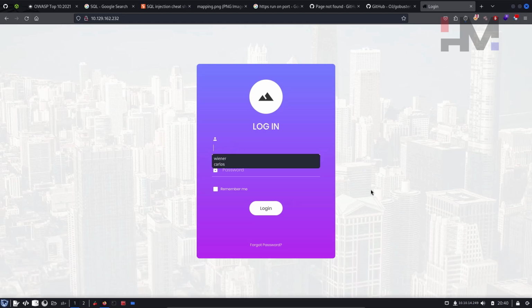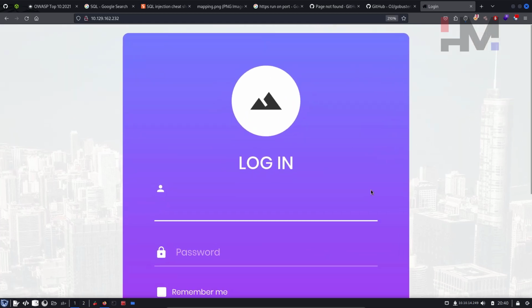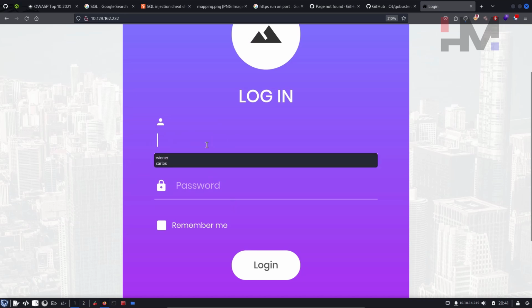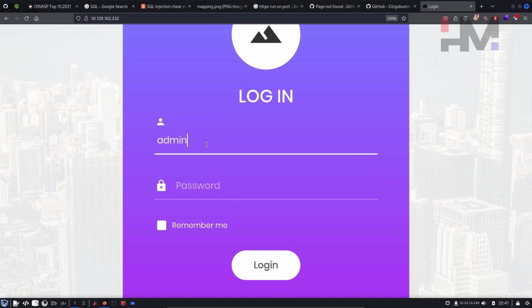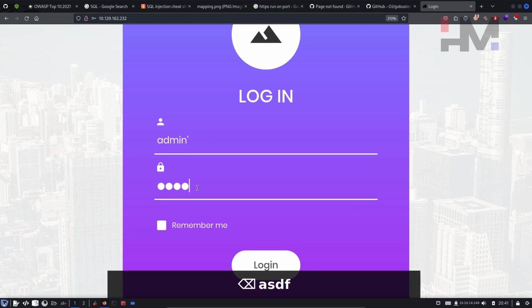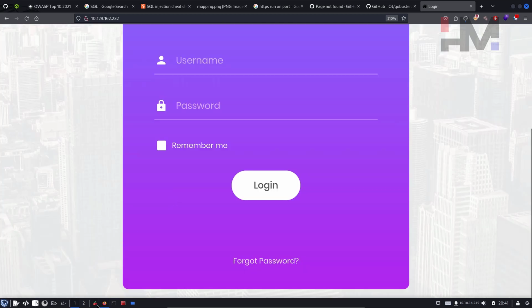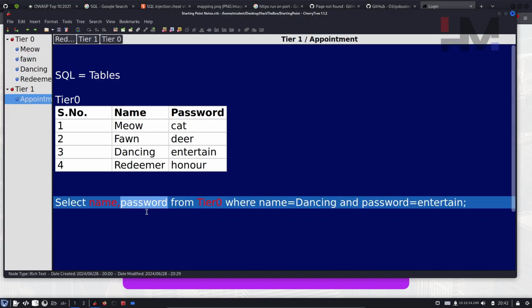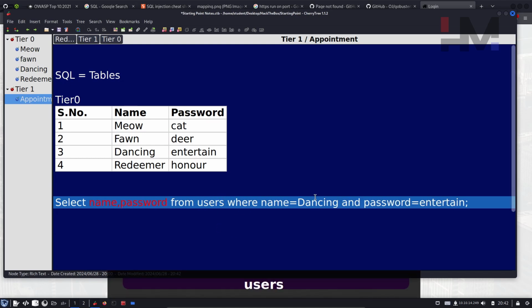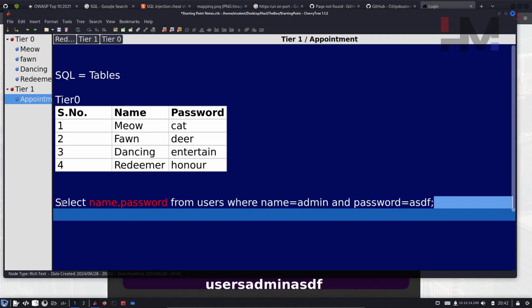So let's log in, and when we log in, we can use some common usernames like admin. Okay, so we could not log in with admin, so we try to use admin, a quotation and something else over here. Let's log in. So we don't get any kind of errors over here. But we know that this username and password is similar to this one, right? So select username and password from users where name equals admin and password equals ASDF. So this is what we have given to the database.